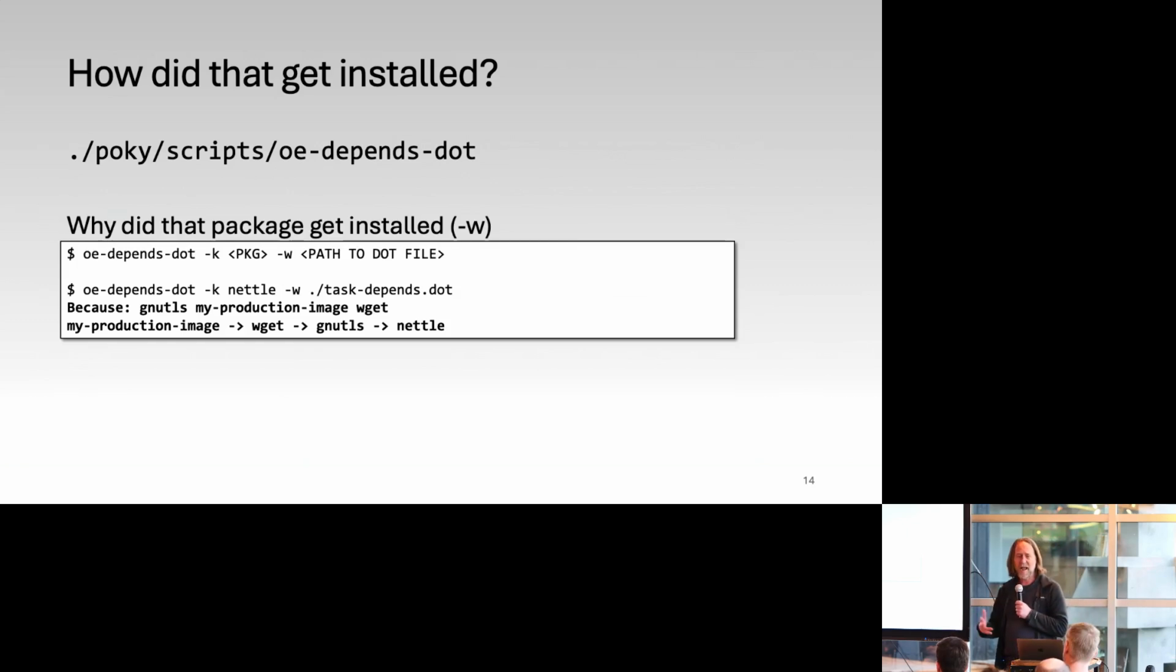So we want to know, how did that thing get installed? What we've got is oe-depends-dot, and then the -k key, which is the thing that we're interested in. And then -w is saying where did it come from? And then we just need to give it the path to our dot file. As an example, I'm trying to work out why nettle got installed on my system. It's not something I asked for, but it's there.